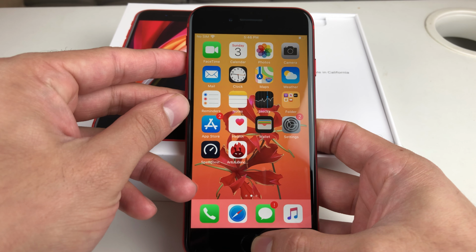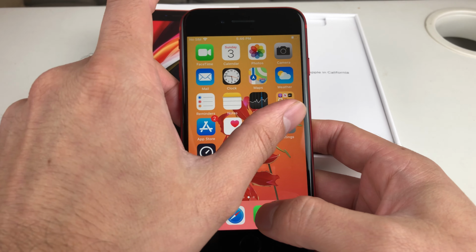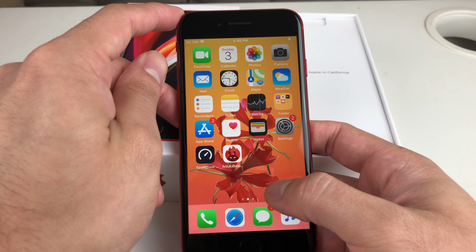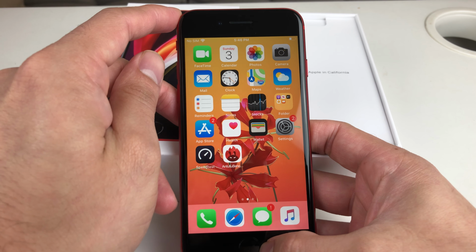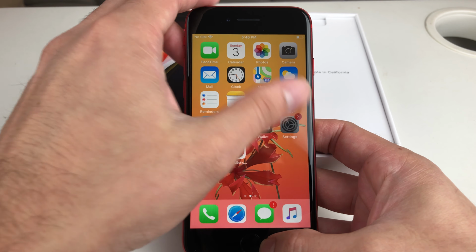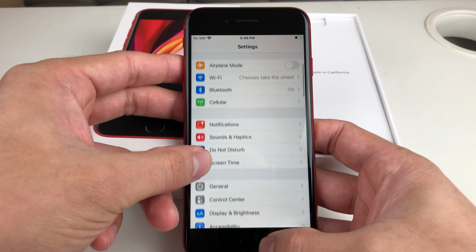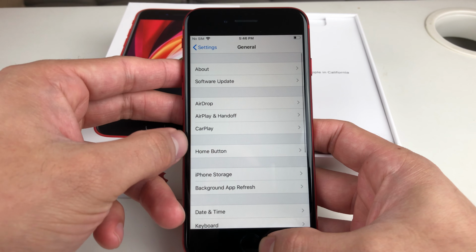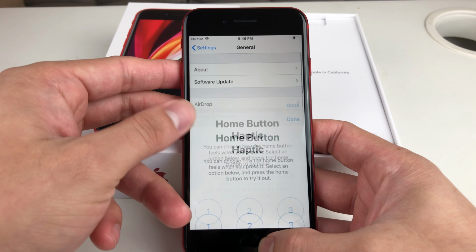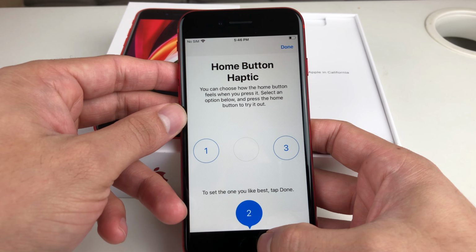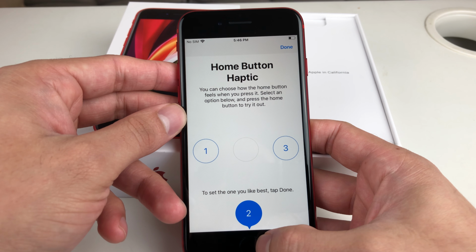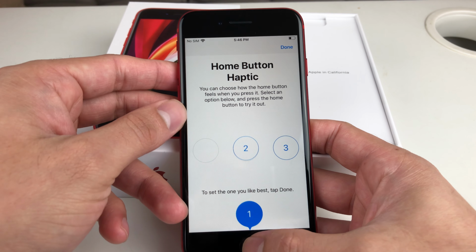So let's move on to the next thing. The next thing I usually like to set up on the iPhone SE, or new iPhones that have the home button, is that haptic feedback. If we go into settings, right, there's a special setting specifically for your home button. In general, you'll notice there's a home button option. With the home button option, you could choose how the home button feels when you press on it. They give you three options.